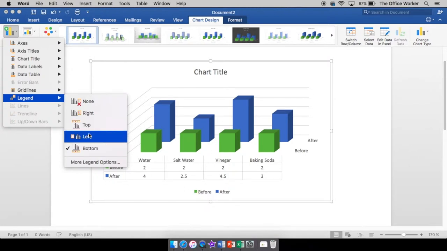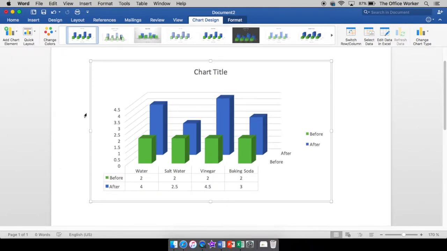I don't like it on the bottom. That's just my personal preference. I like it more to the side on the right. But that's just me. You can put it where you like or where your teacher wants.